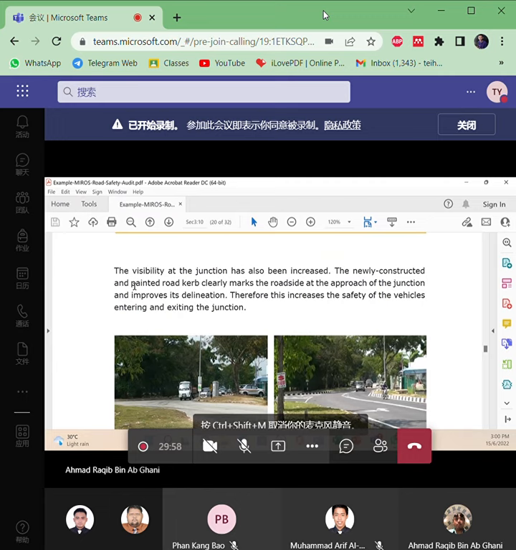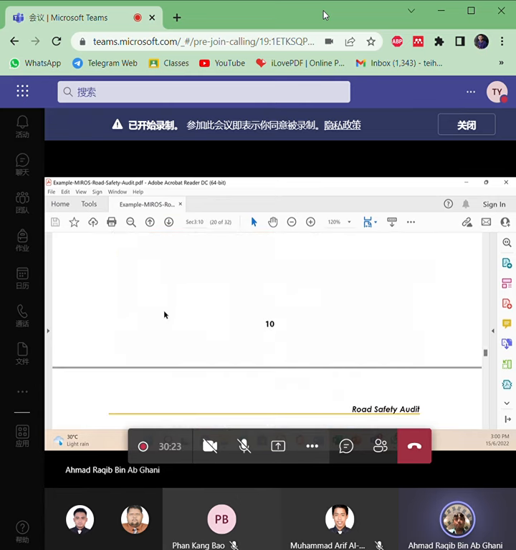The visibility of the junction has also been increased. Orang nampak lah bila painted road curb. The newly constructed and painted road curb clearly marks the roadside at the approach of the junction and improves its delineation. Therefore, this increases the safety of the vehicles entering and exiting, masuk dan keluar the junction.